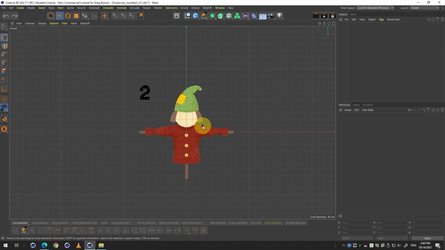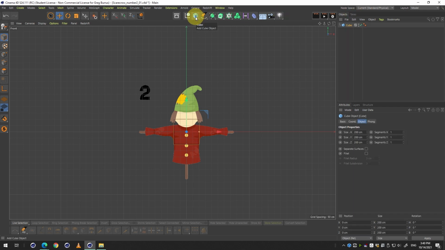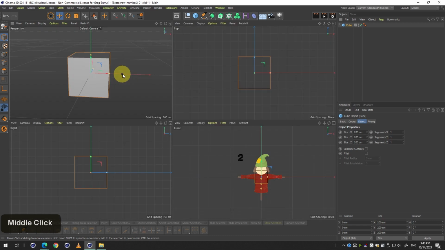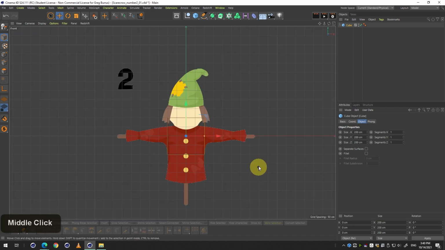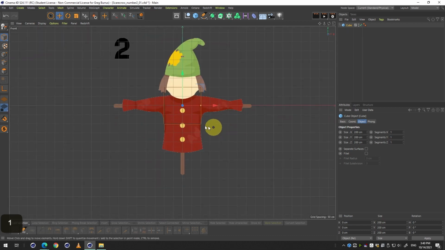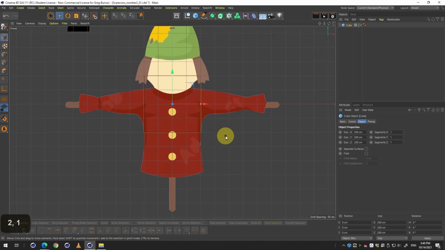Now I want to actually get into modeling my character here. So the way that I'm going to start off my modeling here is just adding a cube in my scene. Just like that. So one click, adding a cube in my scene. So this is what is going to be the start of my Scarecrow character here.